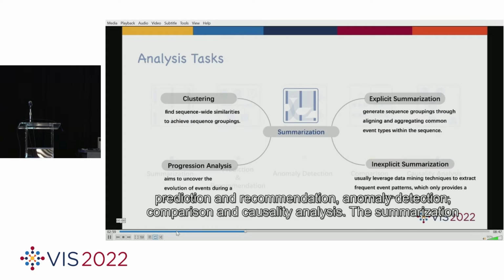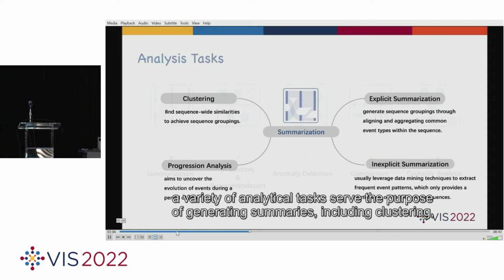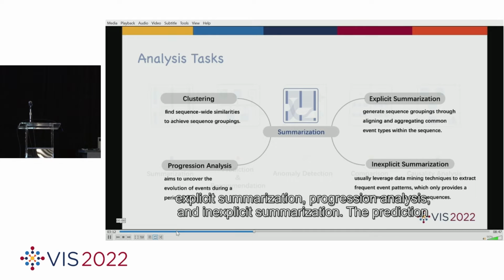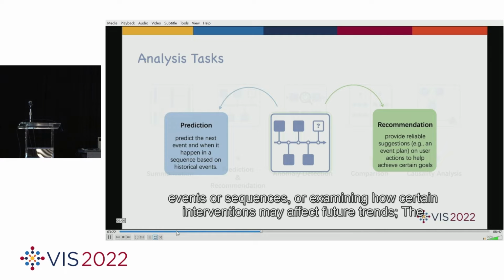The summarization task uncovers major progression patterns and featuring groupings of sequence entities. A variety of analytical tasks serve the purpose of generating summaries, including clustering, explicit summarization, progression analysis, and inexplicit summarization. The prediction and recommendation task is regarding analyzing observed event sequences to foresee upcoming events or sequences, or examining how certain interventions may affect future trends.